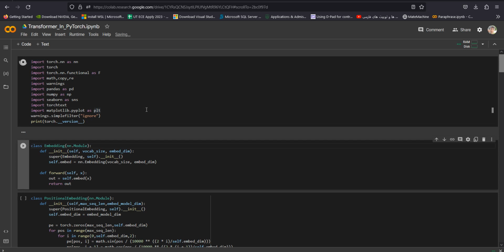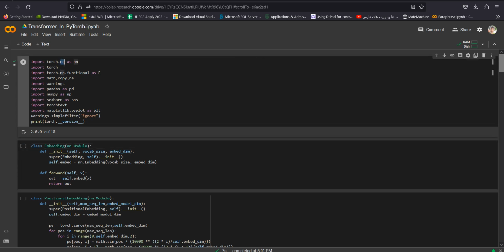We need some important libraries like pandas, numpy, seaborn. All of these things are important, but the main thing that we need in here is torch, which is like the TensorFlow Keras layers. The layers are in there, and also we have functional, which we talked about, where some of the functions are in there and we will use them.